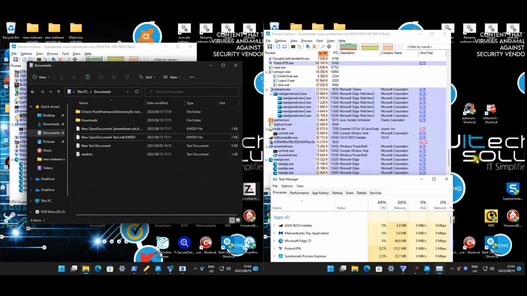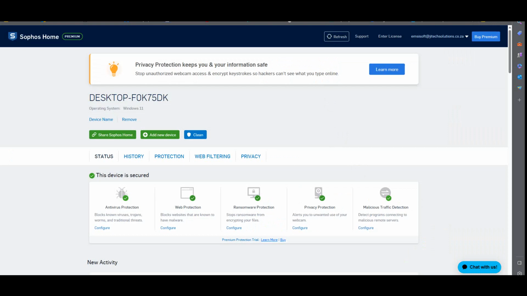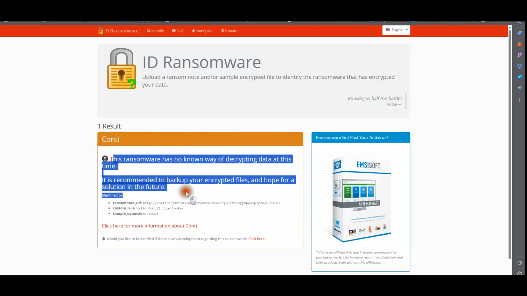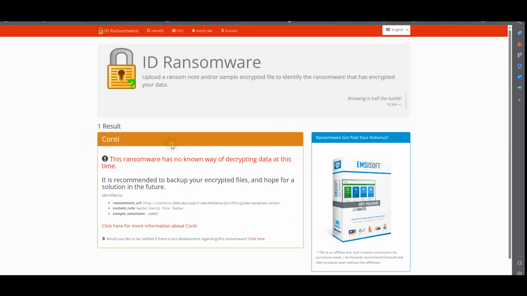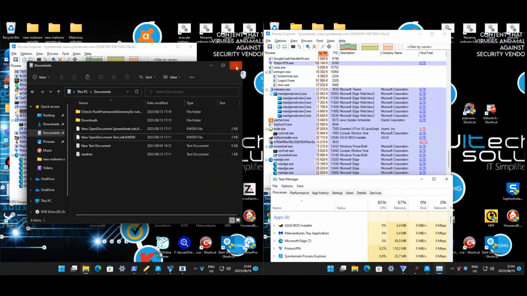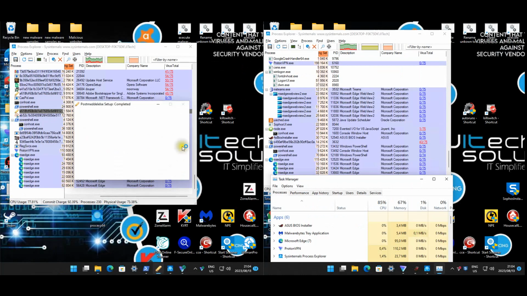Okay, so the ransomware that I identified as... it's been a while since we had Conti. So we normally have Deja Vu or families of the Deja Vu, but now it seems like we have a Conti ransomware, and this must be a fairly new one because there's no way to decrypt it as of yet, and that's normally due to new strains of ransomware. So unfortunately, ZoneAlarm has failed this test.